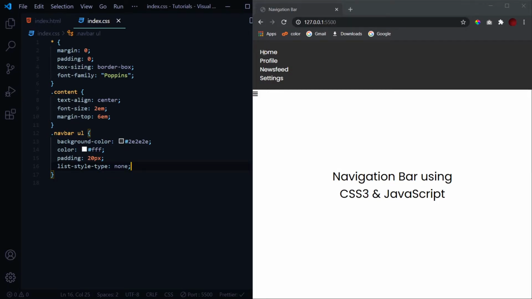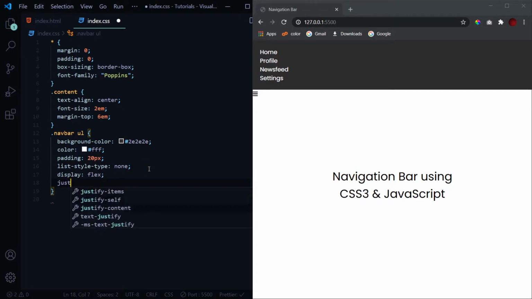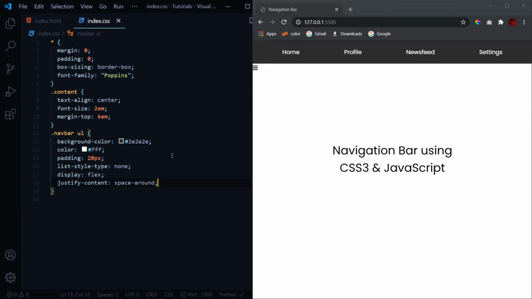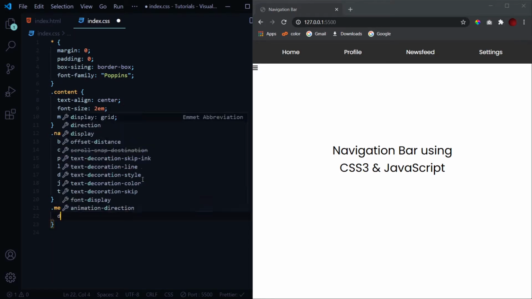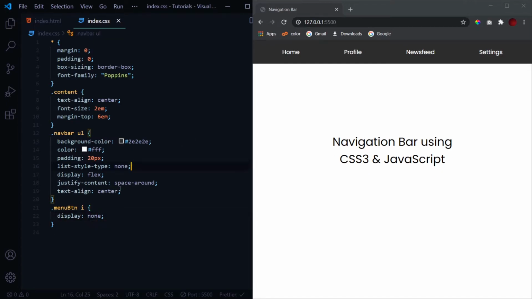So now we have all of these in columns, we want them in rows. So for that, display of flex, justify content of space around, and at last text align of center. So this is it for designing the navbar. Now by default this menu bars icon shouldn't be visible, so we'll select it and give it a display of none. Yeah, so this is it for designing the desktop mode.